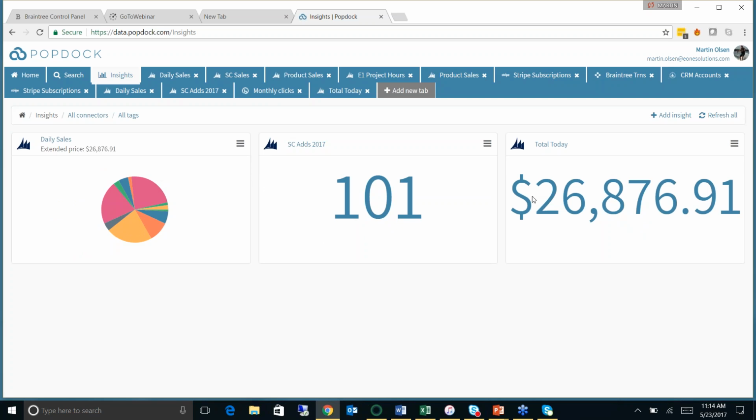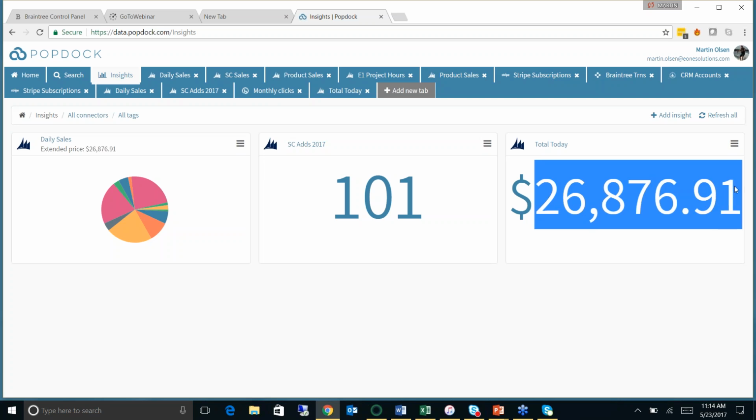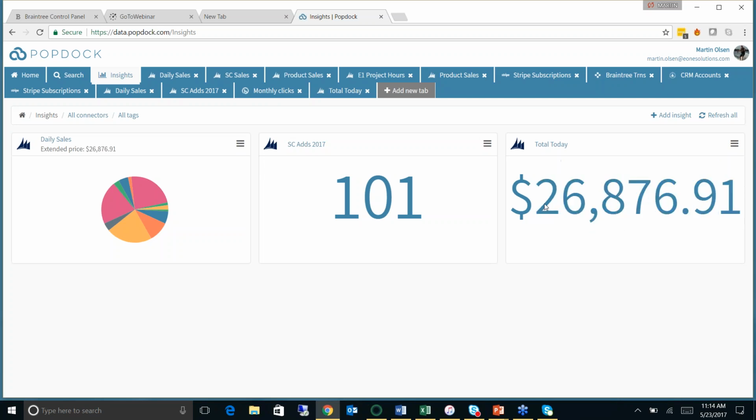And an important number for me is this one here. So I didn't want to see it any other way other than how much money have we paid today? How much has gone into the bank? How many people have paid us money? So I can see we've got $26,000. That's really cool, and I see that on my snapshot.